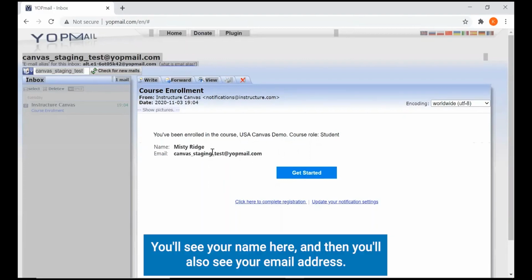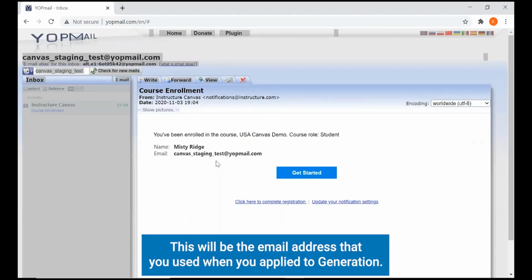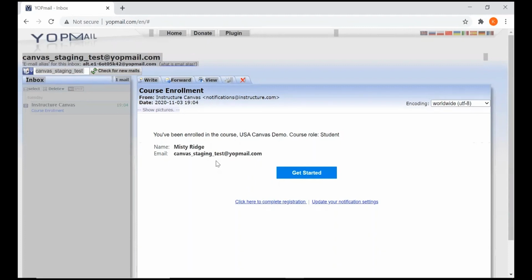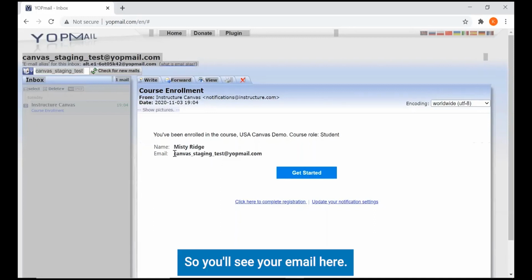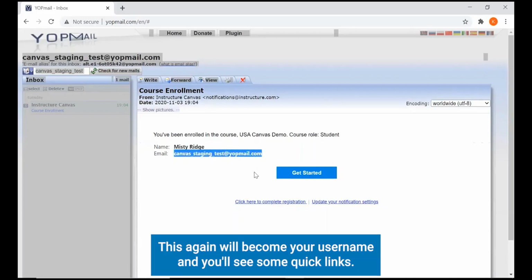It'll list your course role and will give you some login information. You'll see your name here, and then you'll also see your email address. This will be the email address that you used when you applied to Generation. This email address will carry over and it will become your username for Canvas. So you'll see your email here. This again will become your username, and you'll see some quick links.